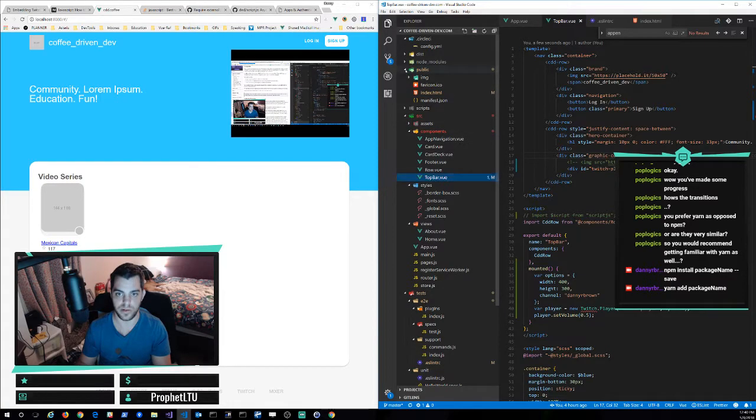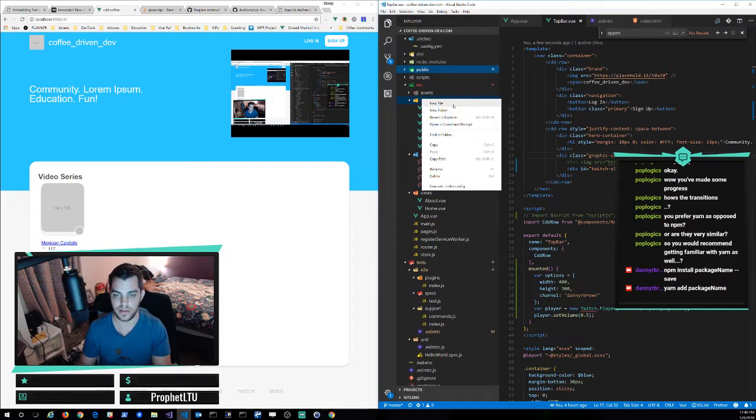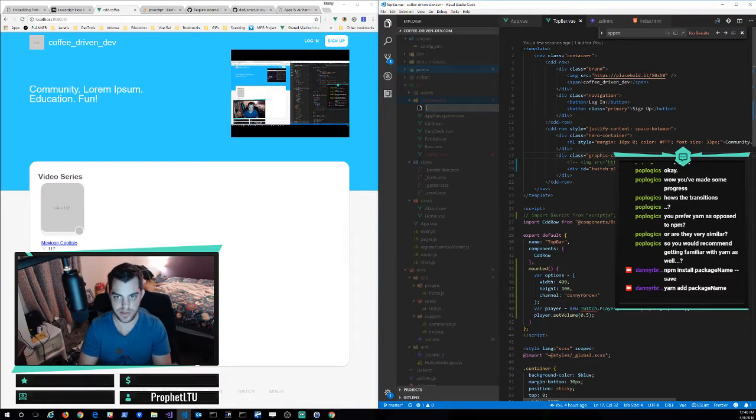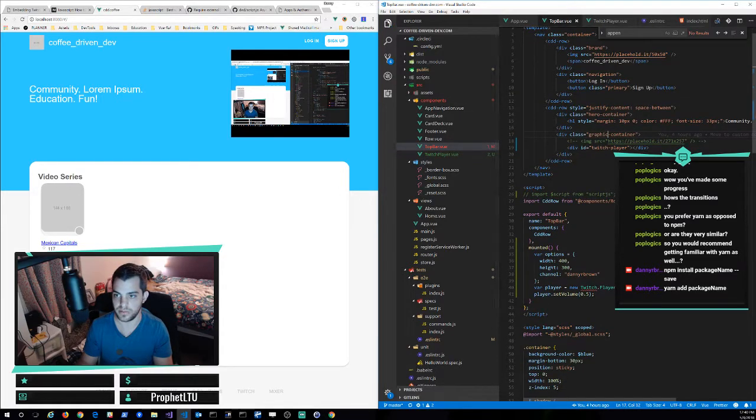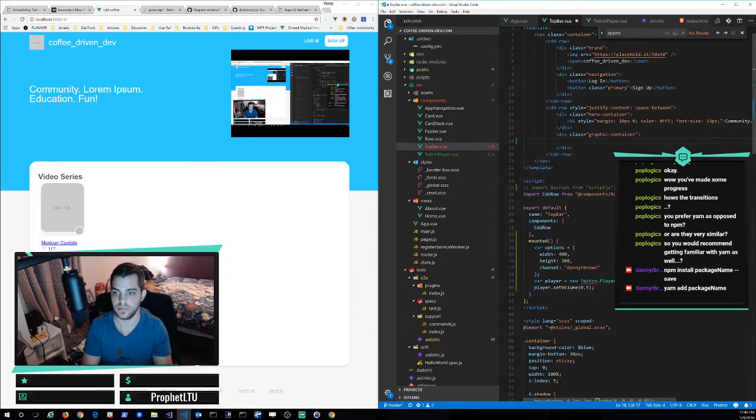So let's create a new component though, so that we're not polluting this existing component. So we'll call it our Twitch player view. Base, scaffold it. Go to top bar. Pull it in as a single file component. We're not passing anything, so we'll do that for now.